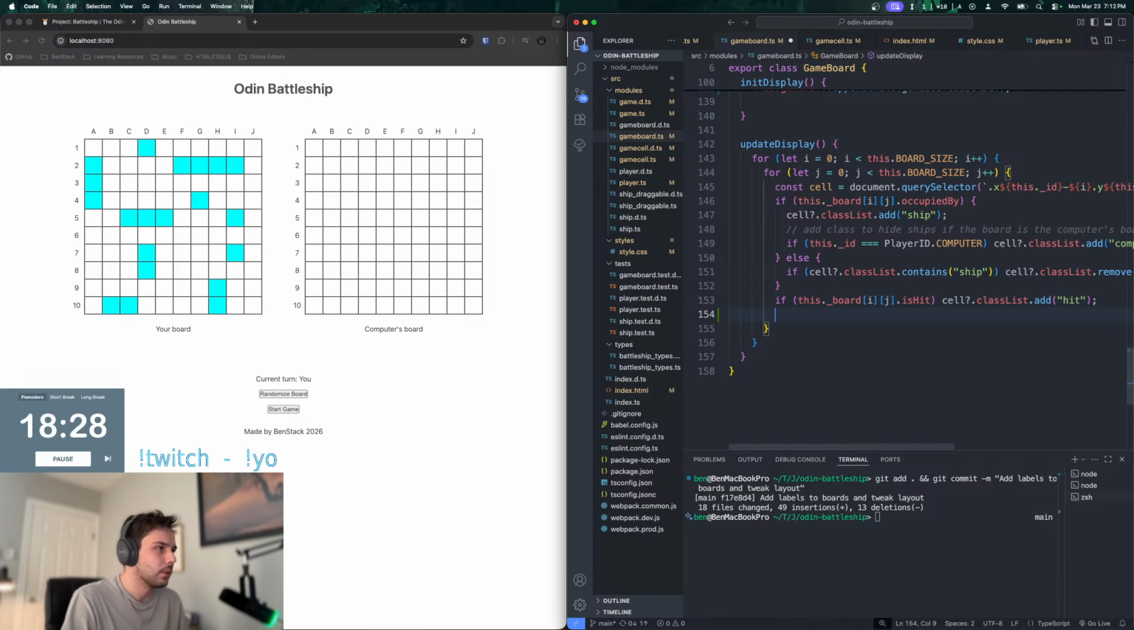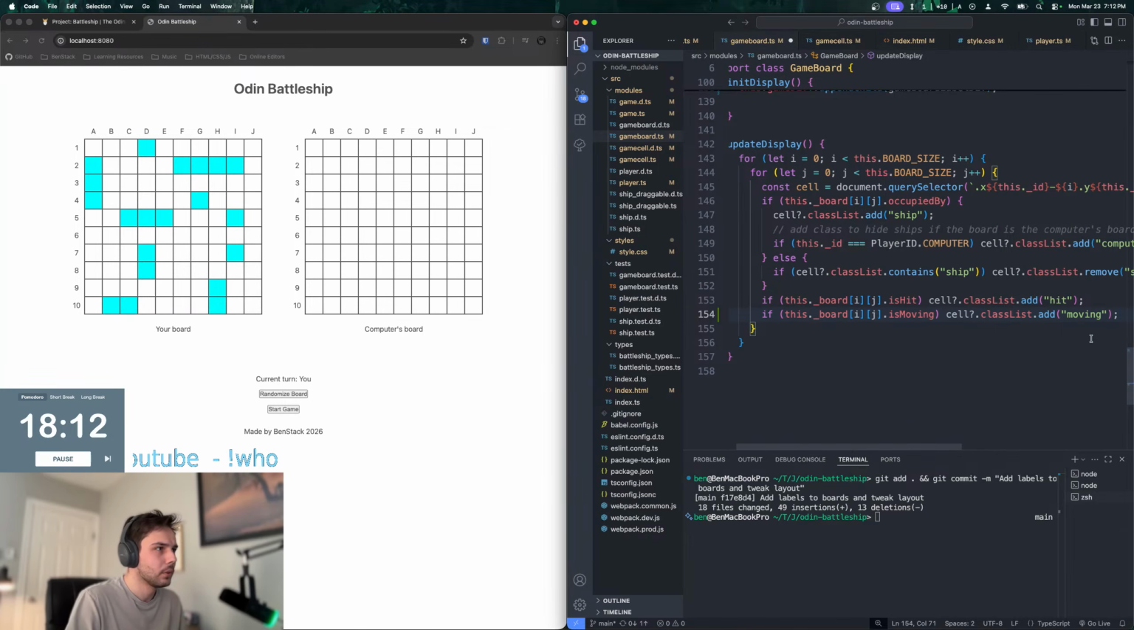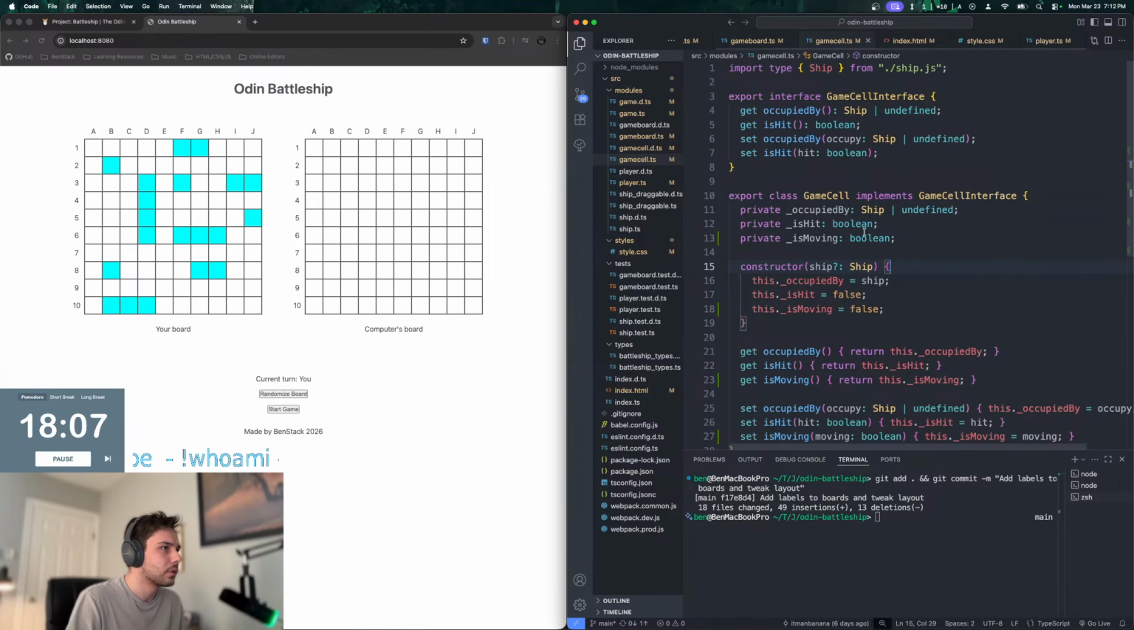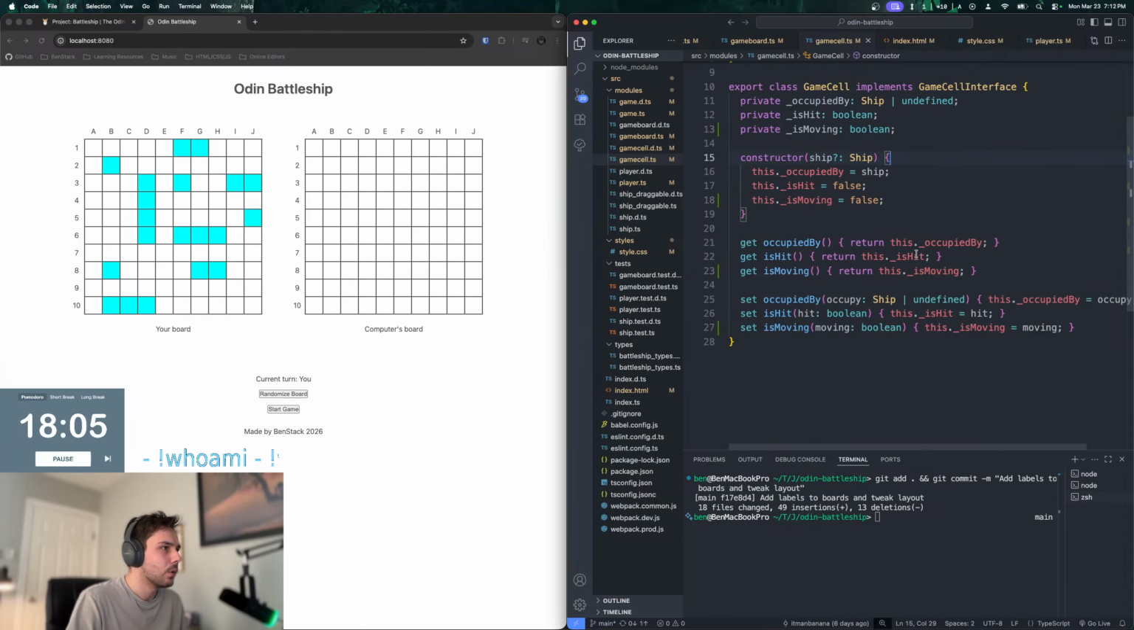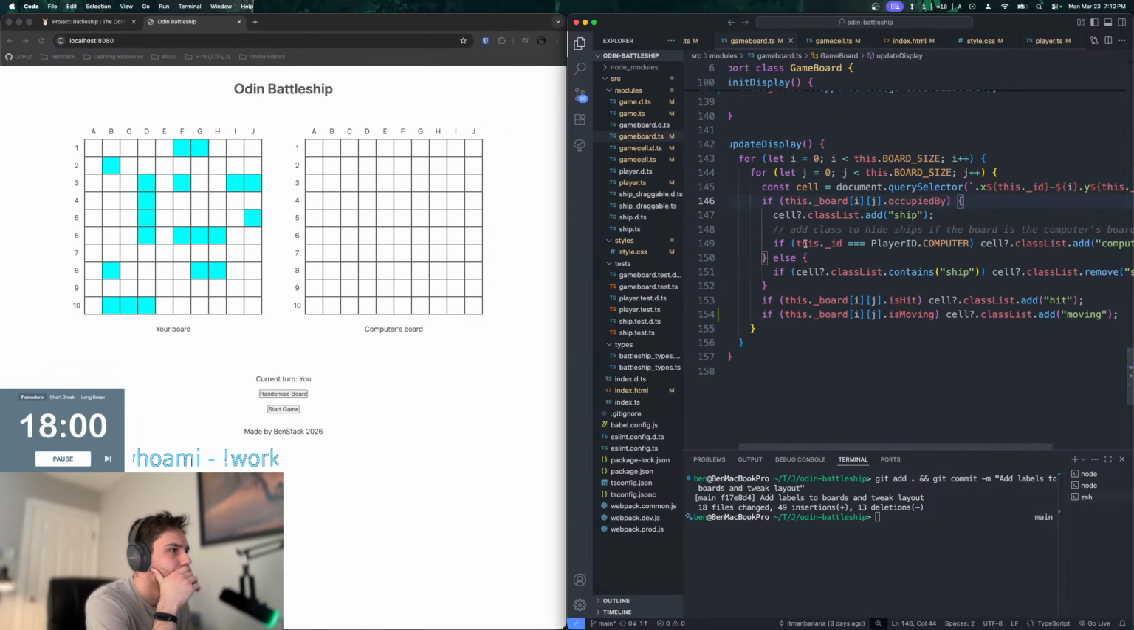So I think that's how we're going to do this. So we'll say if this board ij dot is moving, cell dot class list dot add moving. Right? Okay, and then obviously they're all false. So just as a test, we'll add... Although it doesn't really make sense for the is moving to be true for the individual cells. That's kind of a weird naming thing.